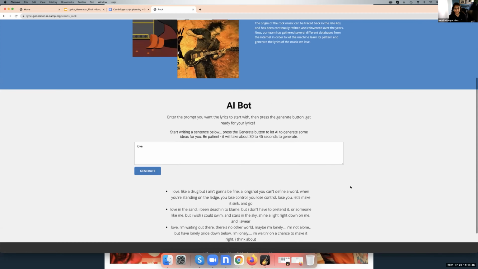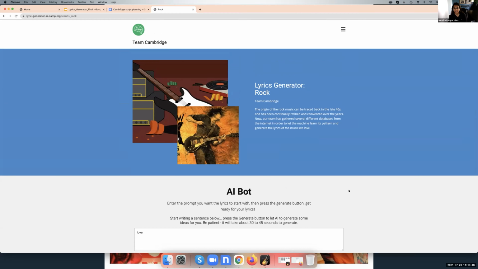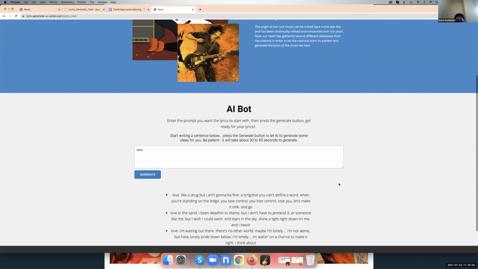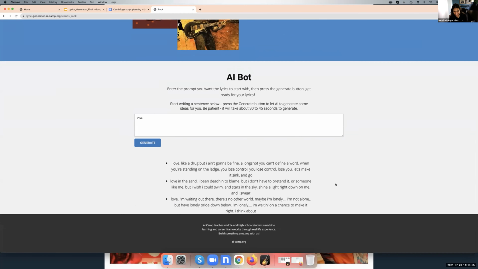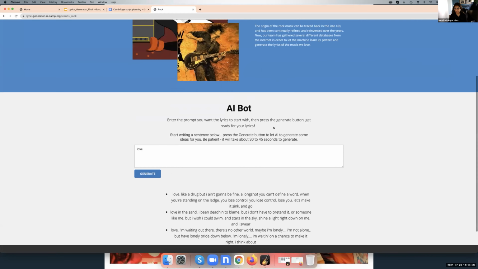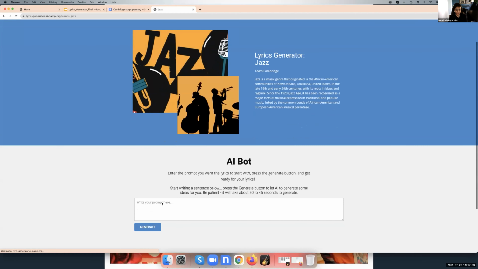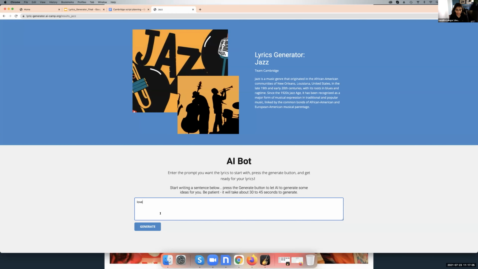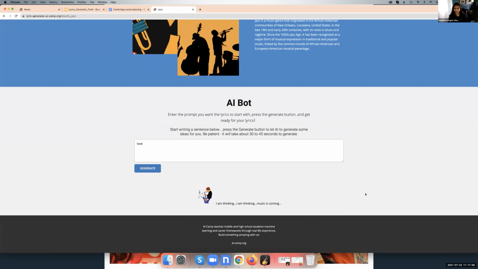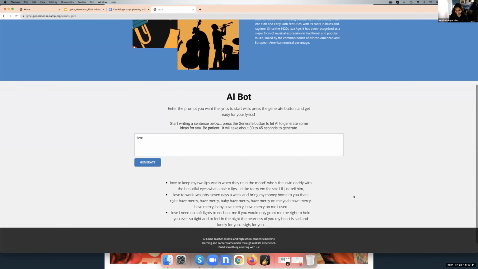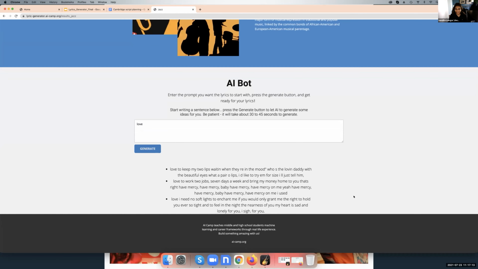Another cool thing about our project is each of the generators generate in reference to the genre, obviously. So if we type in love into the rock one, these lyrics will all be like rock. And if we go to the jazz one, we can try with the same prompt and it should generate different lyrics, all that kind of sound like jazz. So there's that.